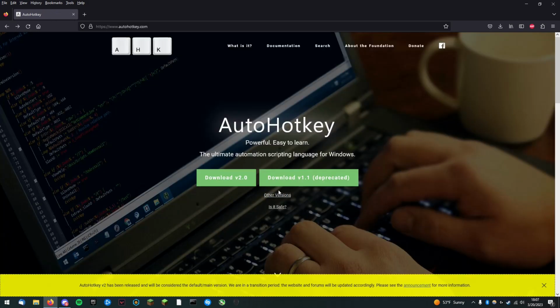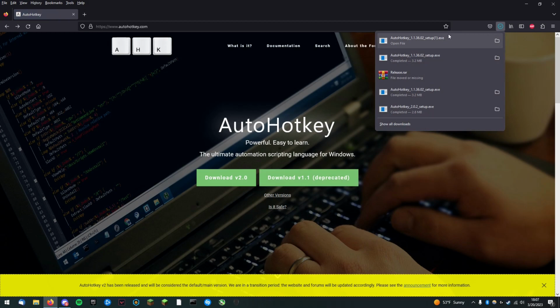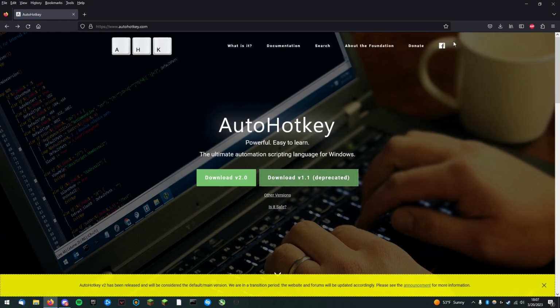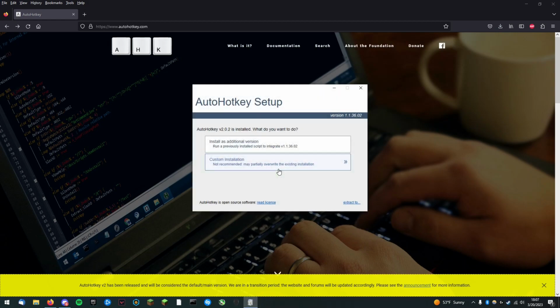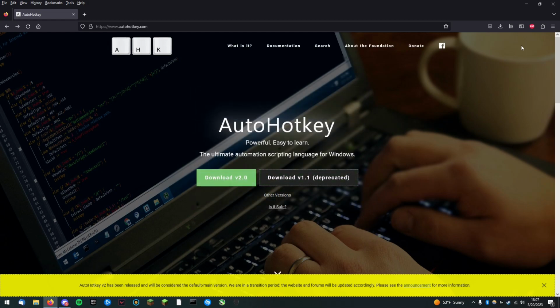So once you've downloaded it, I'll just do an example here. I already downloaded it, so you're just going to want to do the setup, allow, and since I already have it, this is why it says install as additional version. But don't go with custom installation, because it also says not recommended, just go with the one that it says. Once that is installed, you don't need to do anything within AutoHotKey, the application itself.